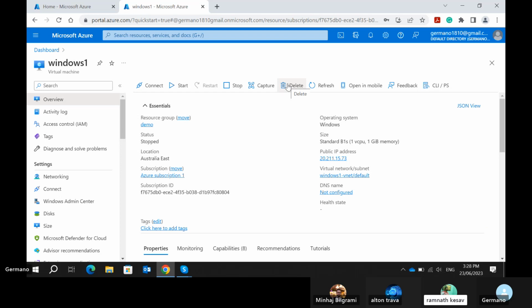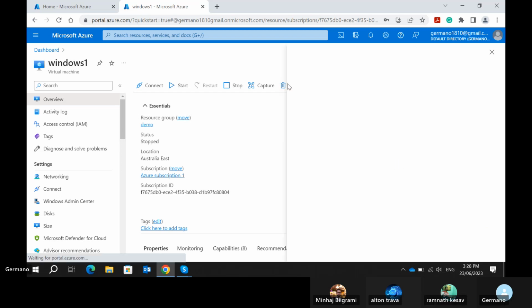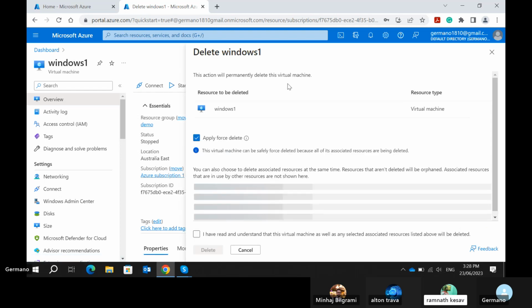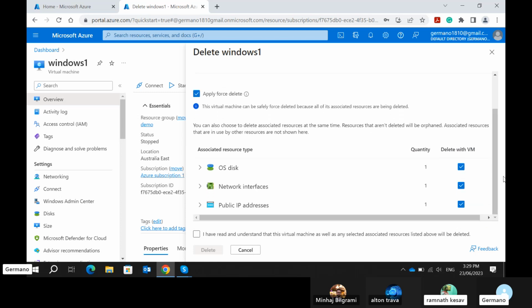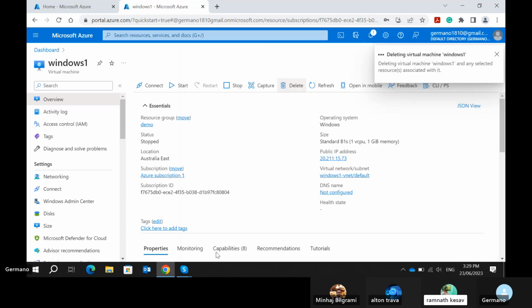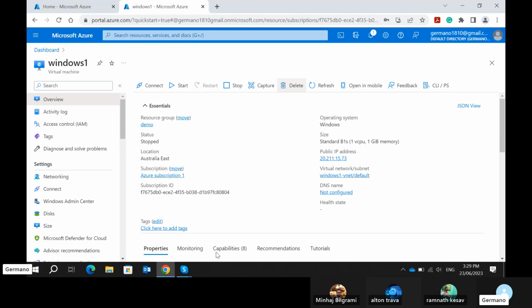There is a delete button. Direct from here. And it will ask for confirmation from you. What all is getting deleted along with the server: it is deleting the OS disk, the network interface, and the IP. So now you need to tick the checkbox, I have read it. You can click delete. We don't need the server. We'll create it again once more, no worries. Deleting virtual machine Windows 1. It may take some time.